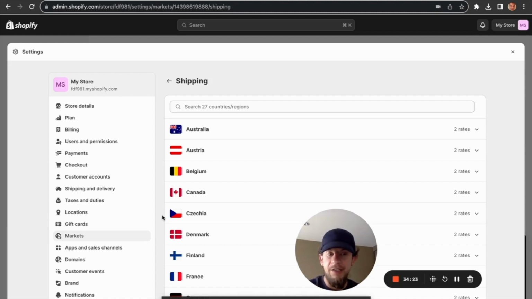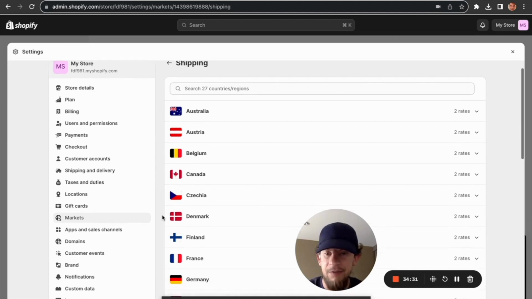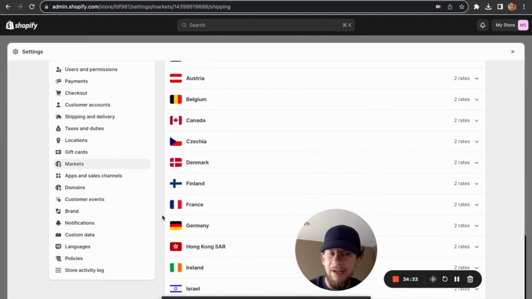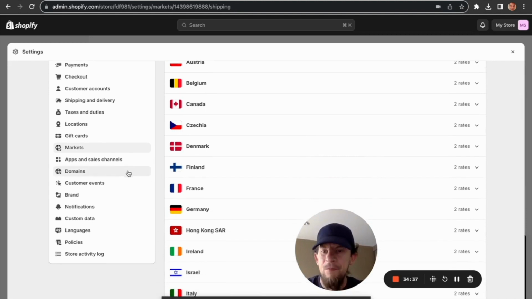So if somebody's in, let's say, Germany, and they want to read it in German, it'll automatically adjust all the text and translate everything for you. So one of the reasons I really love Shopify is because all this is essentially built in.